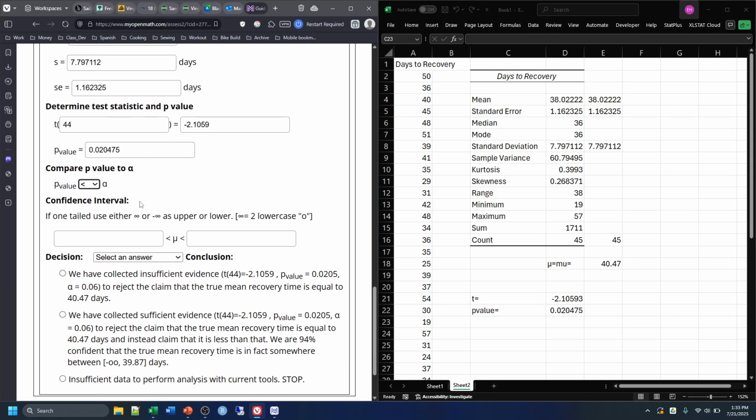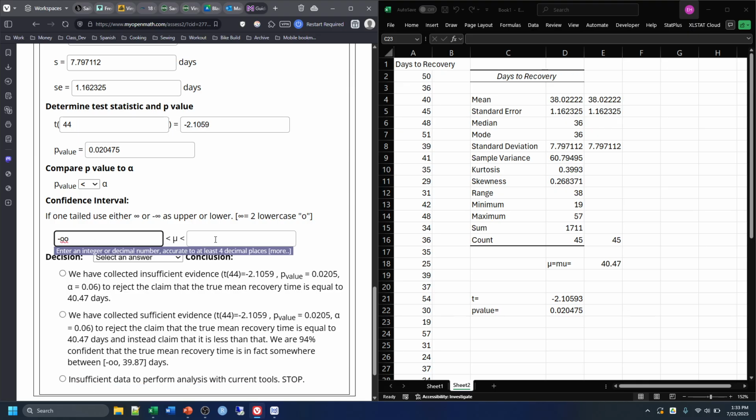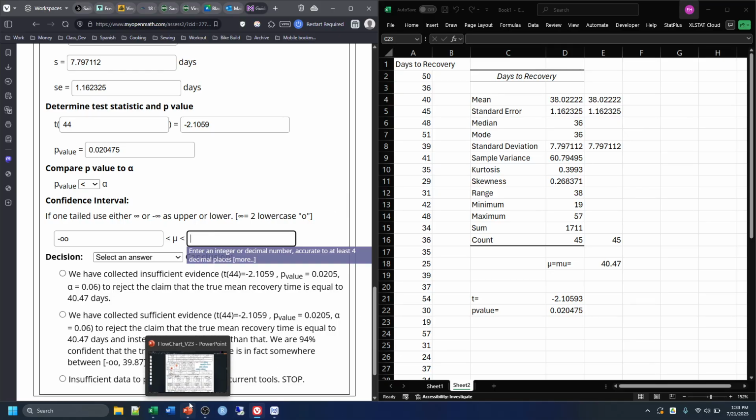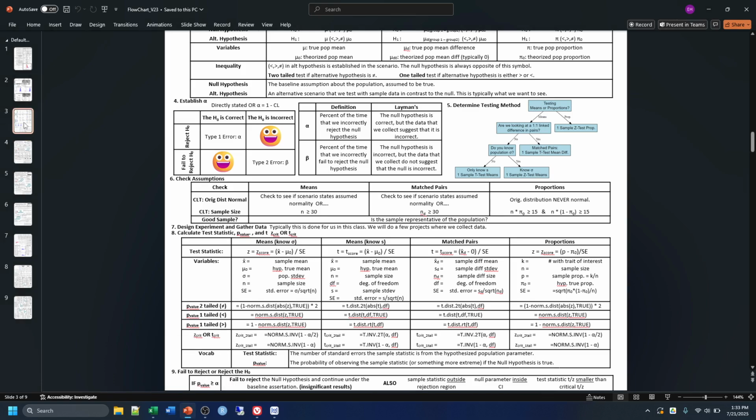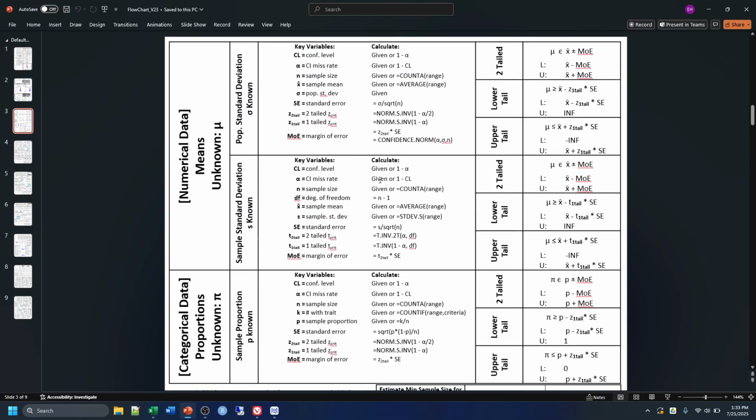And we want to know if it's a one-tailed or a two-tailed. So we're going to use a one-tailed, and we want to have the lower bound be negative infinity, and then our upper bound as a specific value. Now, we can go and do that. We have our confidence interval equations that we can use. We could go through and calculate all these. We actually have all of these already.